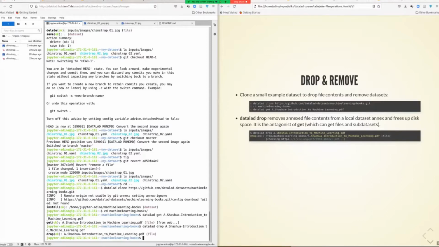So whenever you clone a dataset from GitHub or from a different place and you are able to get the files, then you will also be able to drop them right away to free up disk space and to get rid of file content. What you can conceptualize drop as is the antagonist command to get. So drop tries to behave in a way that whatever get does can be undone by drop.